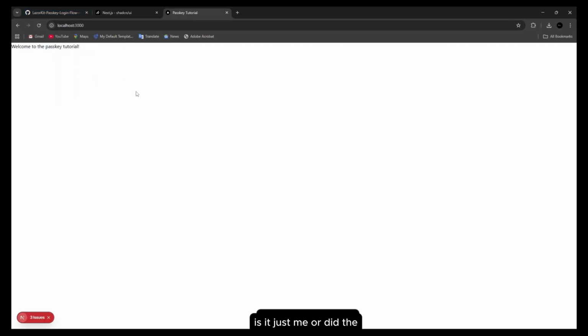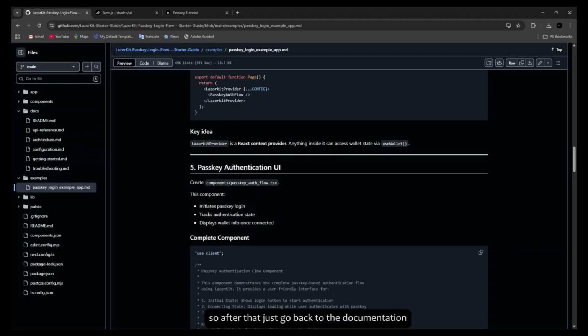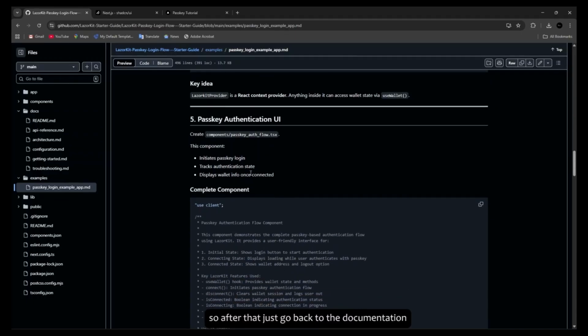Is it just me, or did the font change? Well, we are not running towards the fonts for today. All right, so after that, just go back to the documentation.